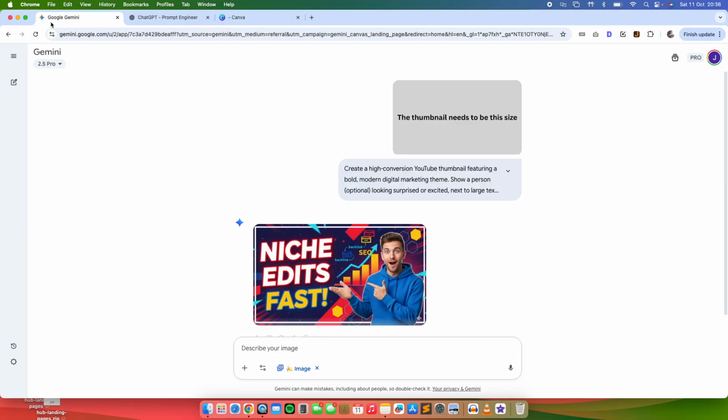So for generating the image, we're going to use Gemini, and we're going to use the Nano Banana feature, which is the latest image generation model from Google. And this is by far the most powerful YouTube thumbnail image generator that I've seen out there and tried so far. So it's super accurate as well with text. So you can really generate nice thumbnails with this tool.